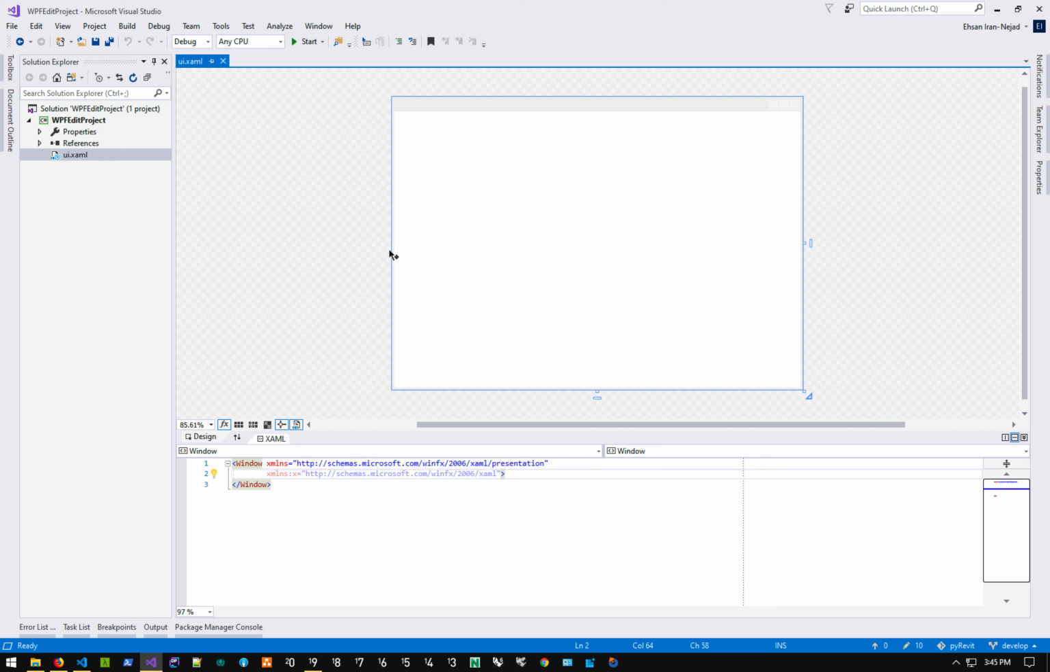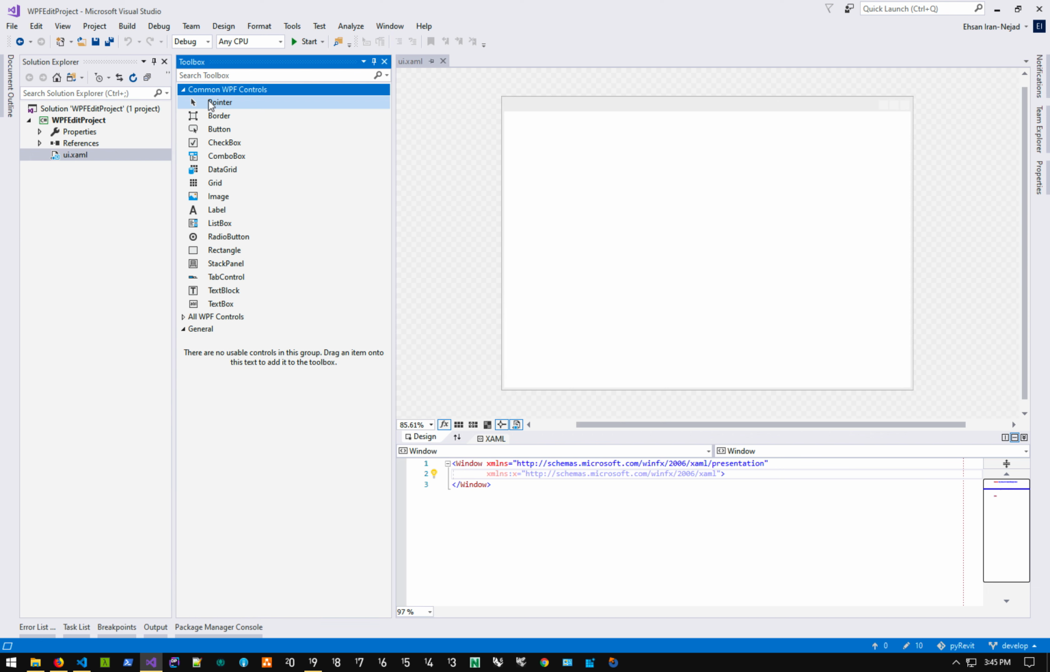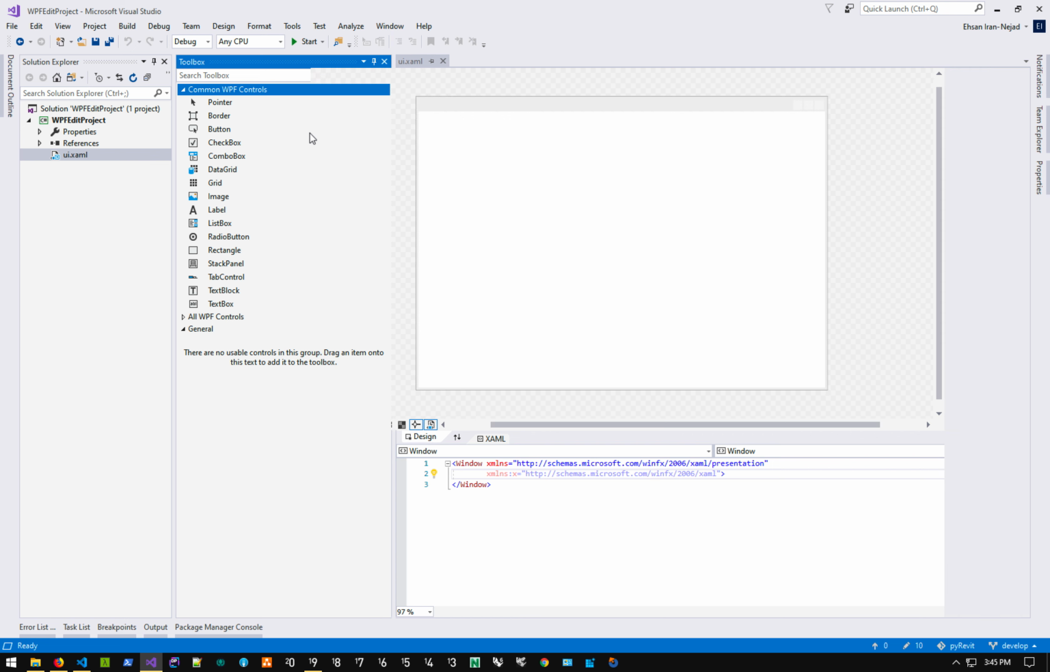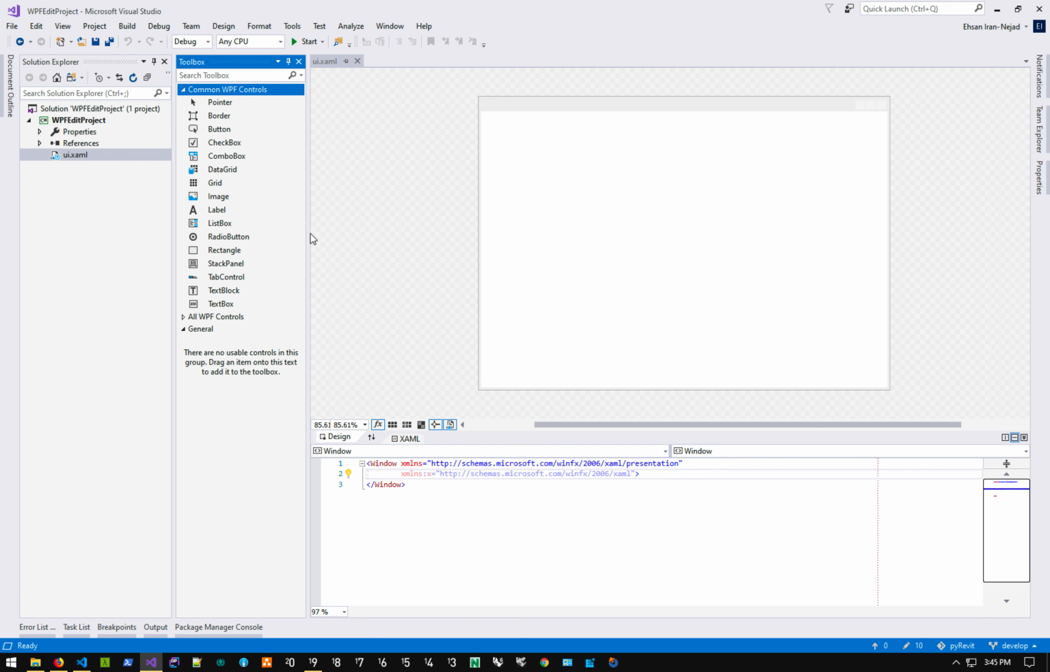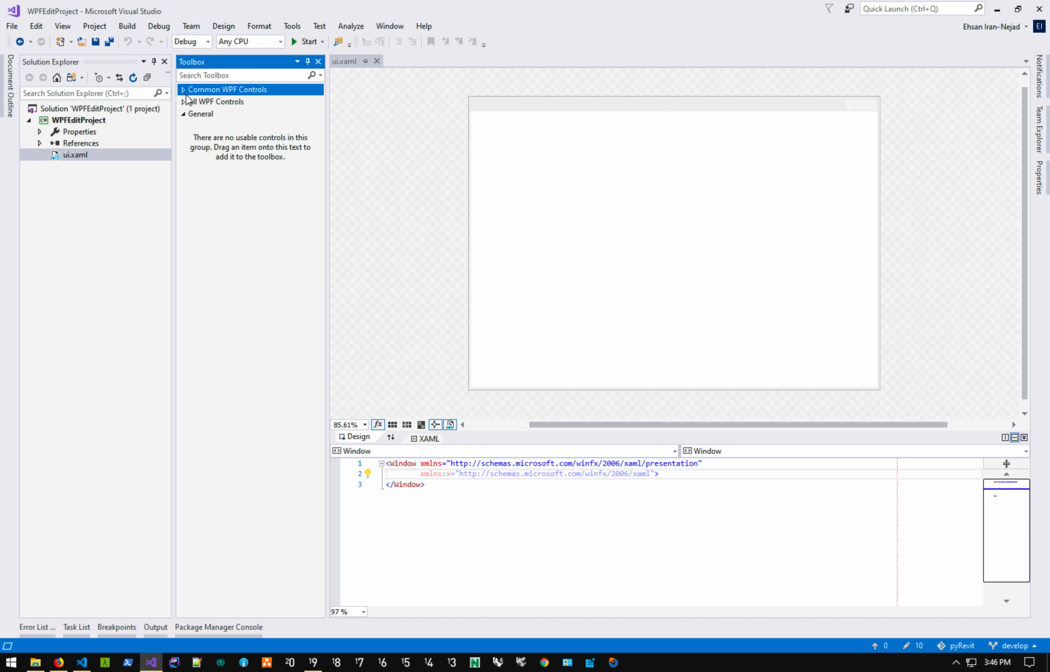So to start placing stuff in this window, we're going to open the toolbox and pin it here, and we're going to talk about two major types of the components that you see here. There are components that have actual shapes and graphics and representations, like a button, a border, a data grid, an image, a label. All of these are the actual components that we use. But there are a couple of components like a stack panel, and there are more of these inside the all.